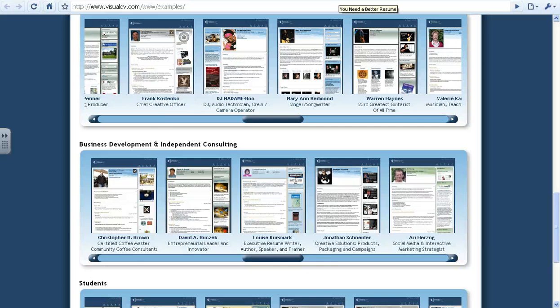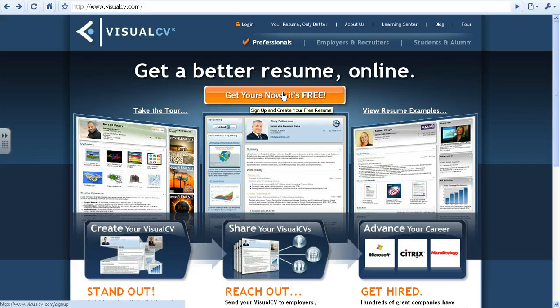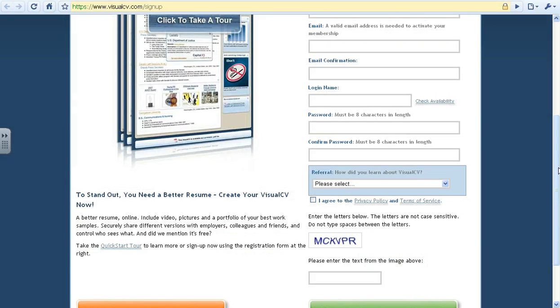Right, how do you get started on Visual CV? How do you visualize your CV now? Okay, once you clicked on it, get yours now. Once you clicked on that button, it will take you here, and it will take you about a minute to sign on. Right. There are certain requirements that they would actually want you to get started. One of them is an email.